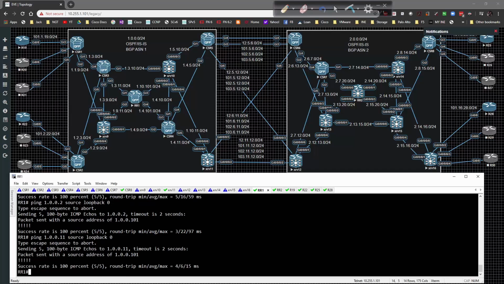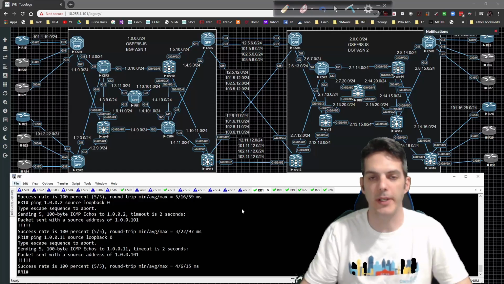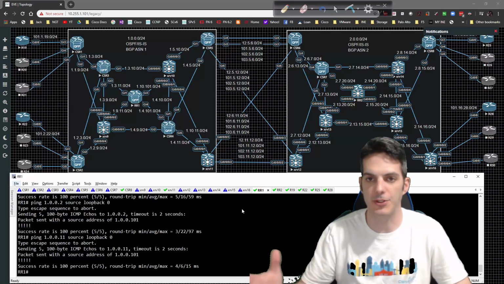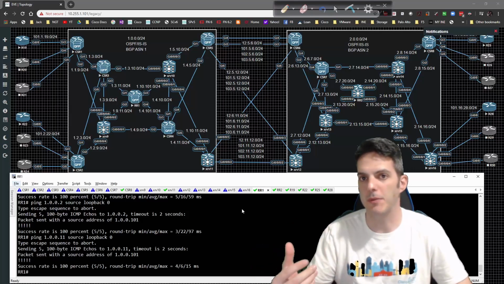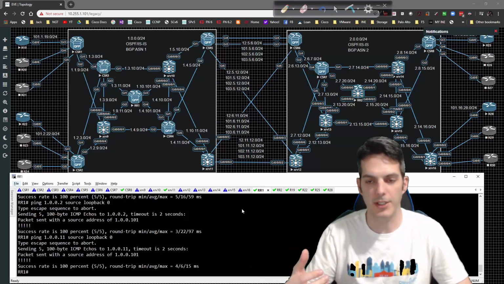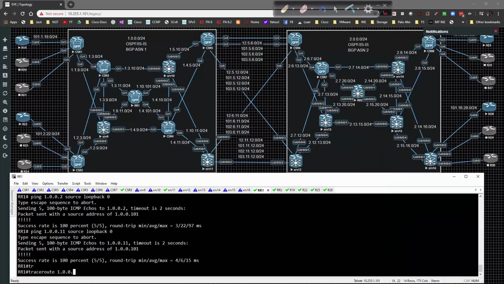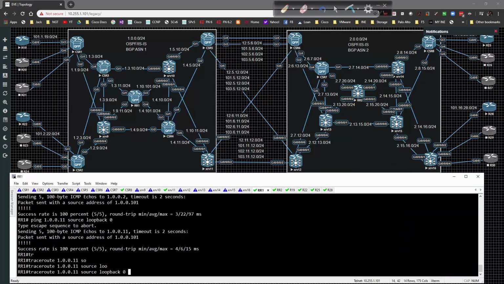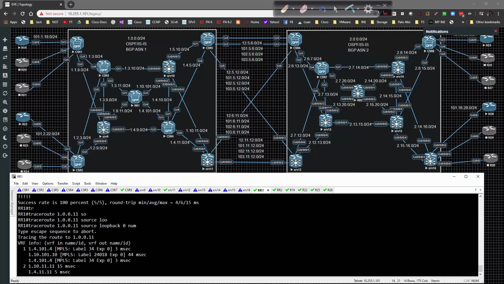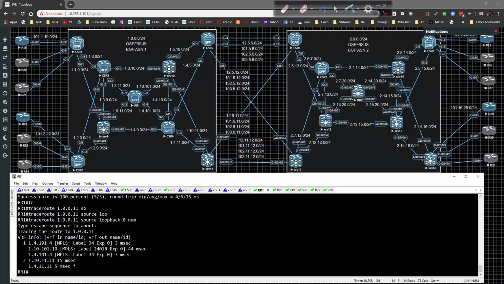So that means right there that I have reachability everywhere in my network. So I don't really have to go in and do any additional config or any other additional verifications. That validates pretty much everything that I need. So one might say, well, what about labels? Well, okay, I can do a trace route to 1.0.0.11 sourcing from loopback 0 numerically, and I'll be able to take a labeled path. And that's exactly what you'd expect to see. So that being said, I know I'm in good shape in terms of the operations. So I'm happy with the configuration from that perspective.